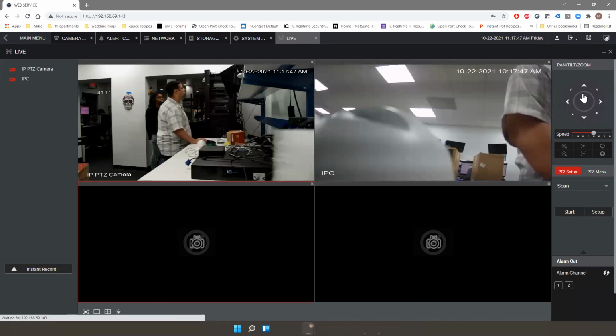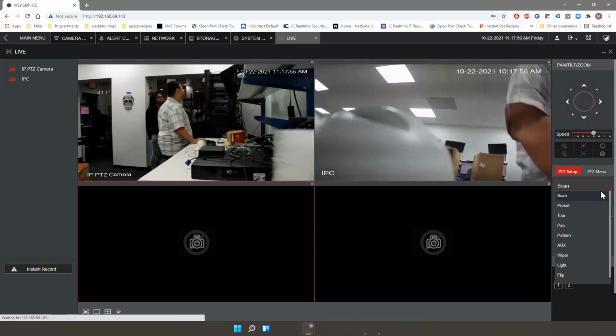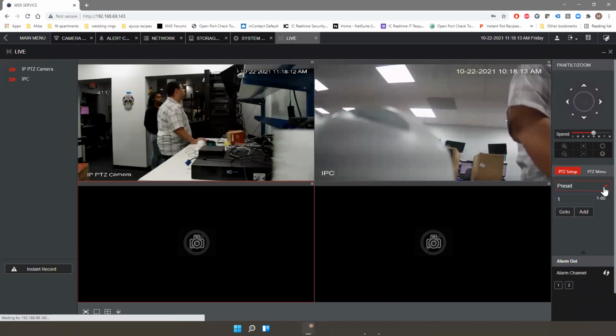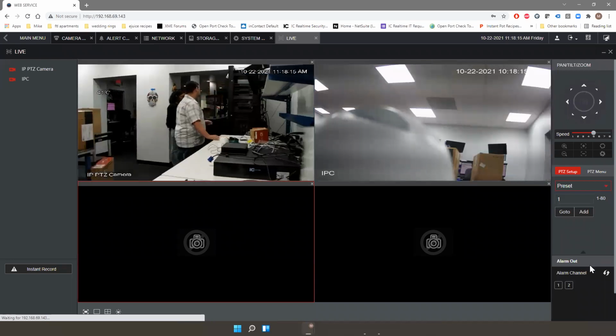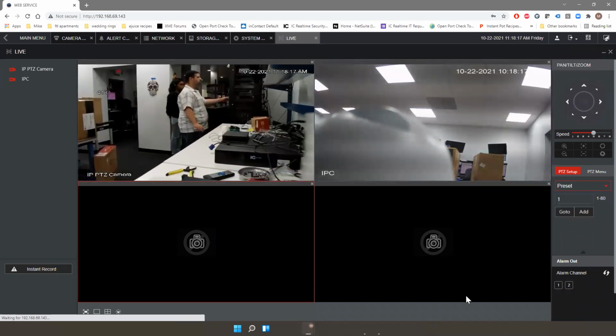You have your PTZ 8-way control here with all of your zoom, focus, aperture, all of your PTZ setup configuration here. So you can create presets, tours, scans, pans, patterns, your auxiliary, use your wiper, your light if you have a software light enabled camera, and your image flip mode. And below you have some of your alarm output actions here.